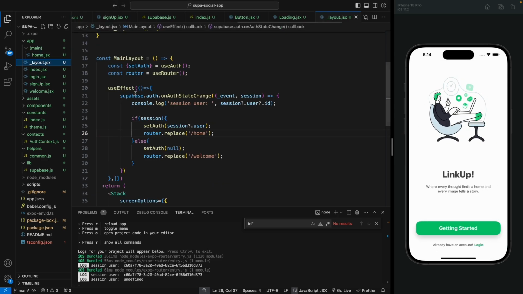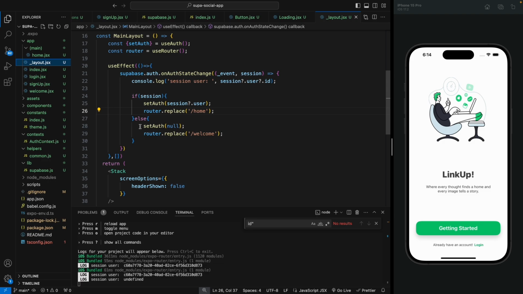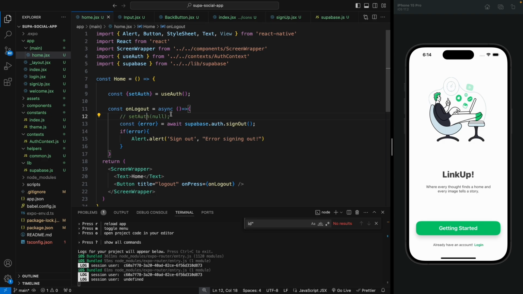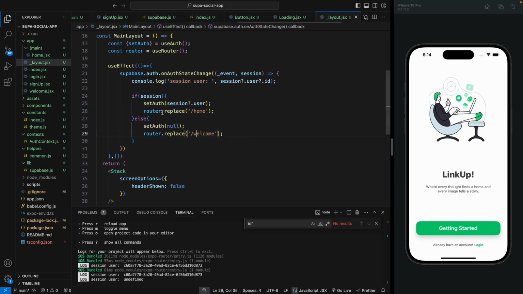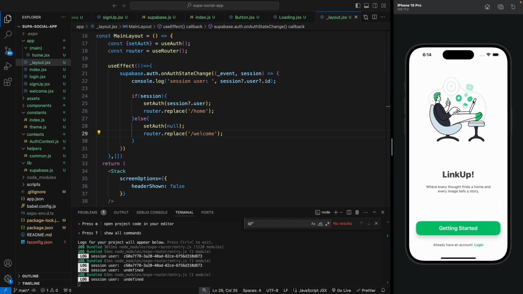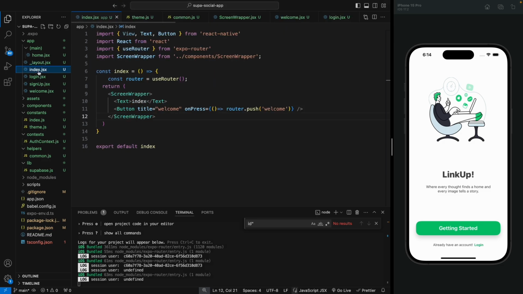and it's working. So basically when we logged out, this session got updated to undefined, then we set auth as null, then move to welcome page. So I just noticed we don't need this setAuth here because we're already setting auth as null here. So if I just refresh, we are still on the welcome page. So we still shortly see this index page because this is the first page of the application.